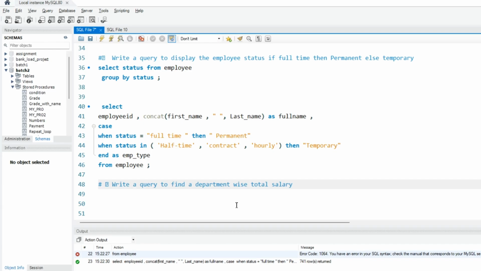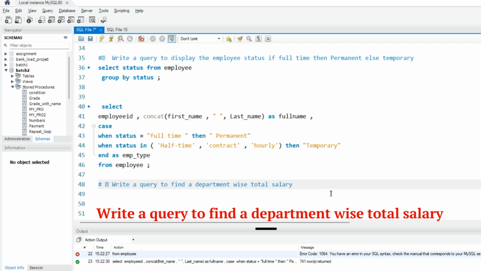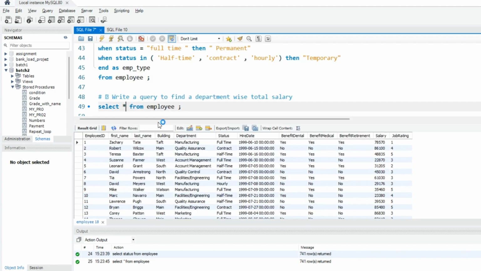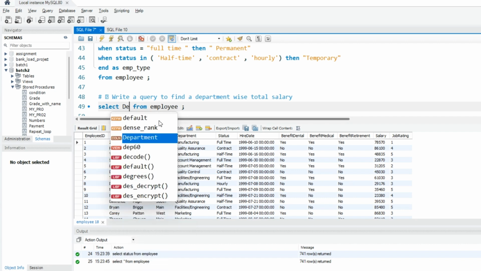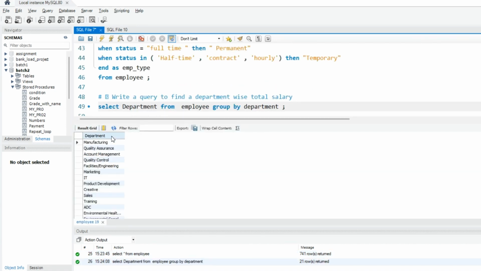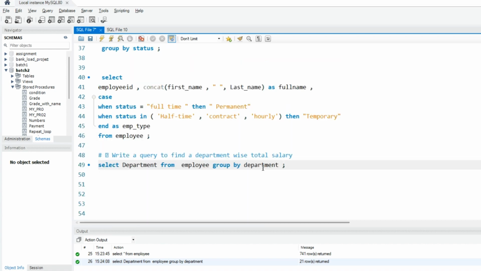So the next question is: write a query to find department wise total salary. So now what we have to do here, if you write here department and do group by, now I need the total salary of each department in front of them. Like if there are 10 employees and each has 10,000, it means the manufacturing department has 1 lakh salary. So that's what I want to get. So how will you do that?